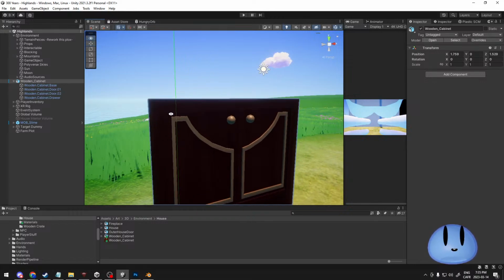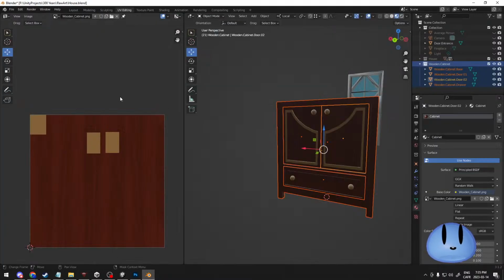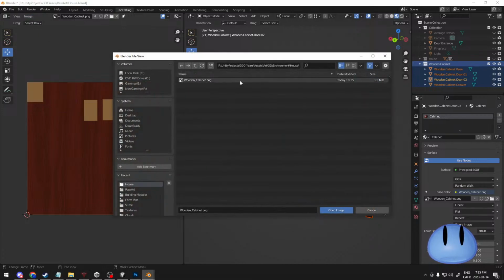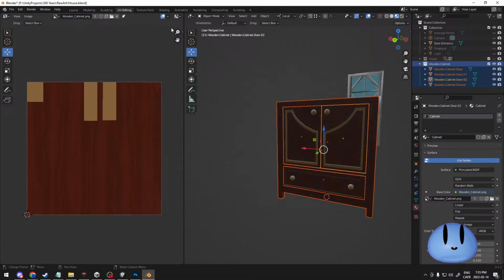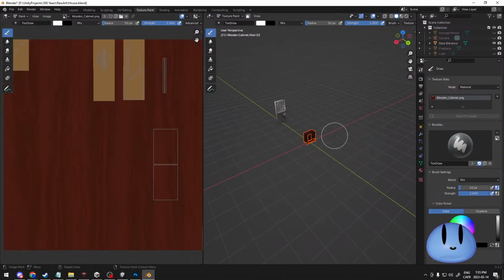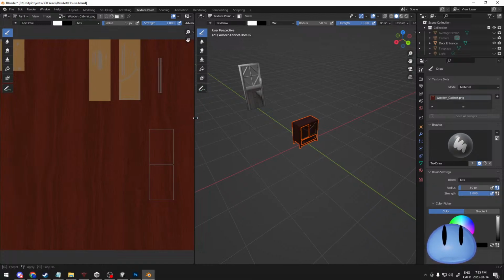Now, here's a question I have, right? Let's go back into Blender. There's something called texture paint. Also, this texture has not updated and I'm a little confused. There we go. So yeah, there's something called texture paint. Now, is that what I think it is? Is that like literally you can draw? It looks like it is. Okay.